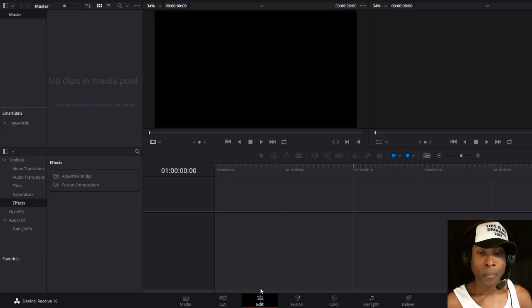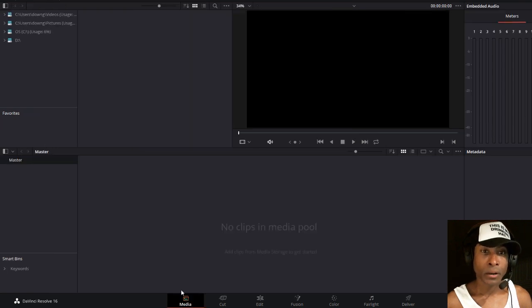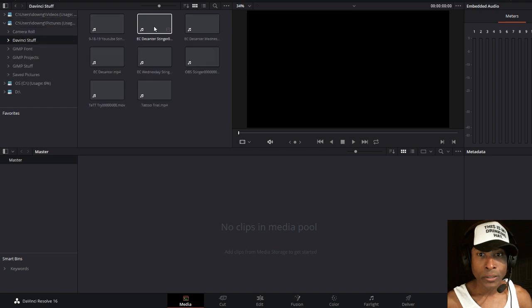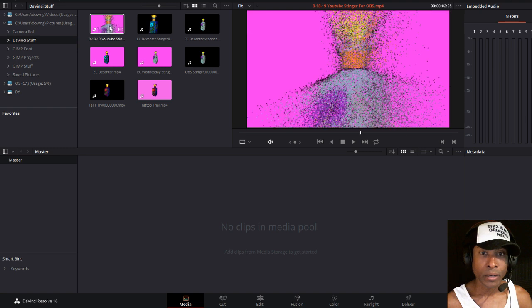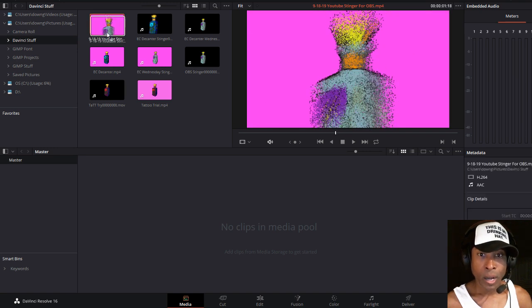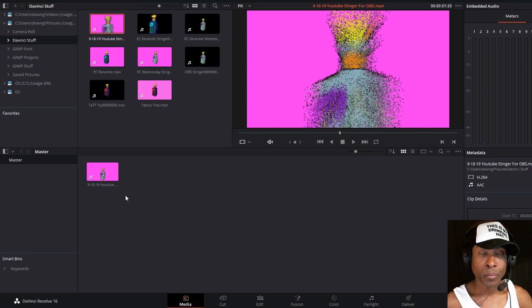Now, yet again, first thing that we're going to do is import whatever we're using. Come down to the bottom here to media, left click on media. Go over to the top left hand corner, and you're going to get drop downs of where you can import your files from. Now I'm going to go to pictures where I just unloaded in DaVinci stuff. We have 9/18/19 YouTube Stinger, what I just created right here. It's an MP4. I'm going to bring that down into my media pool. Okay, and that's all we need right now.